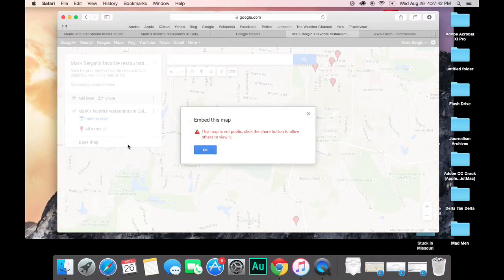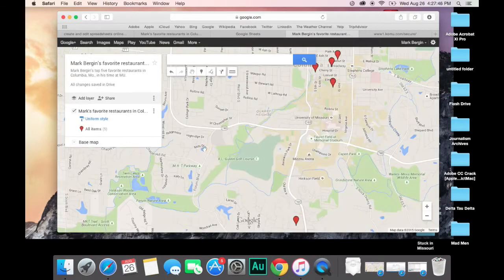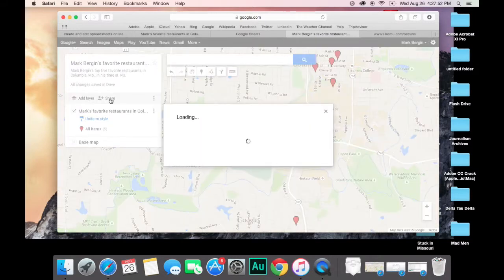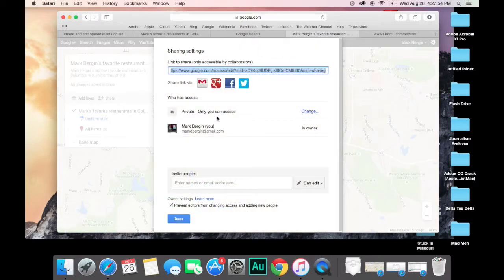If you want to embed on my site, you're not able to do that right off the bat. So what you'll need to do before you can embed this on my site, you have to click this share button here in the left-hand corner. And from there, it'll give you a second. You need to change the access. Right now this is a private map. The only person who can see this is you. So you'll need to change that.